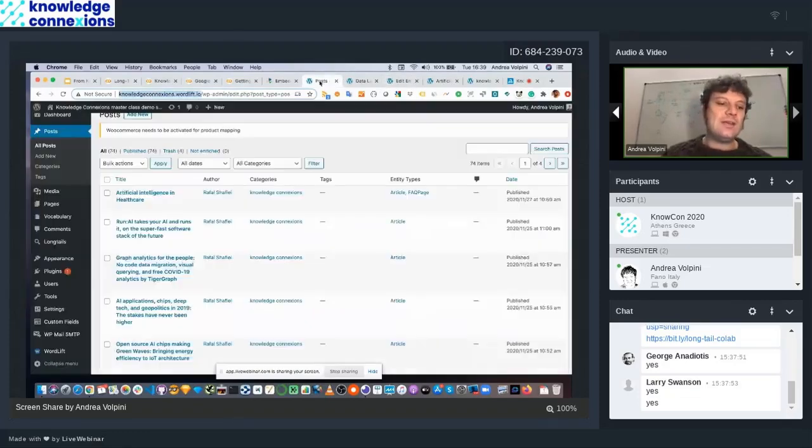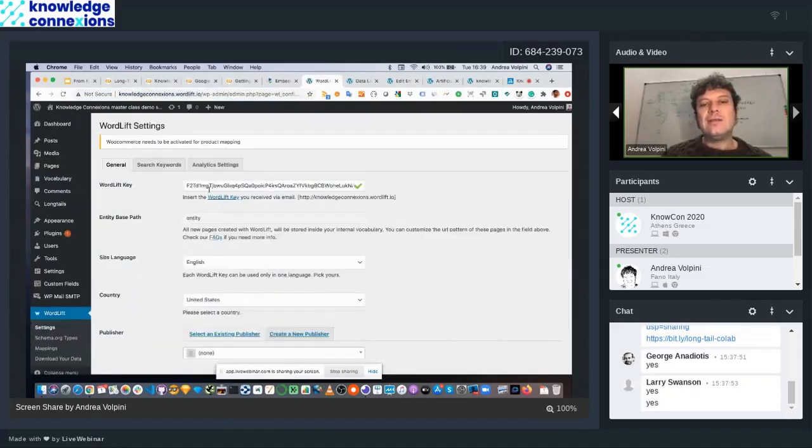So WordLift creates a key. When you activate WordLift, you have a key. This key is bound to a knowledge graph, and we are going to use this key and the knowledge graph behind this website to run our experiment.